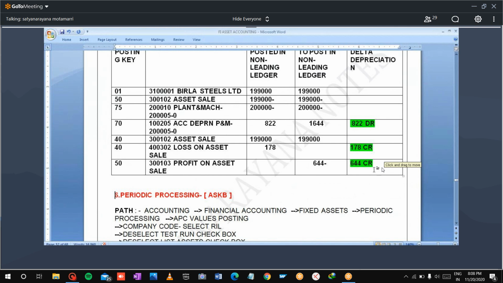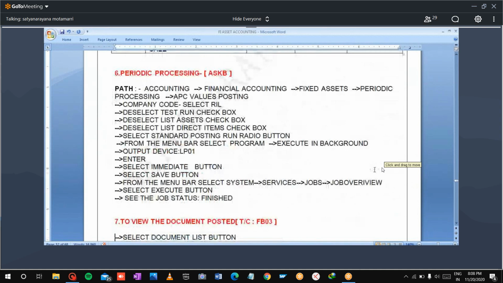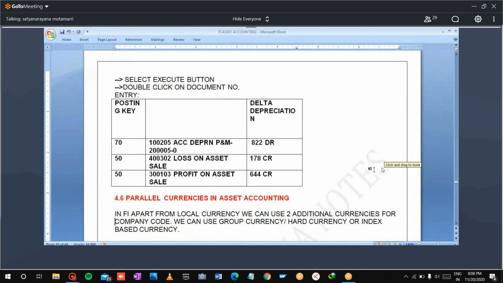But now this issue is not there in S/4HANA Finance, because in S/4HANA Finance, when you sell the asset, it takes correctly in the leading ledger and correctly in the non-leading ledger. The issue has come only in ECC 6. For that, they have given the settings like this.